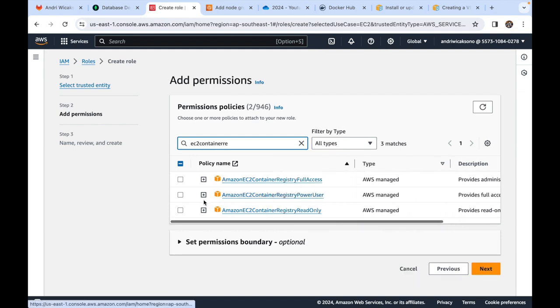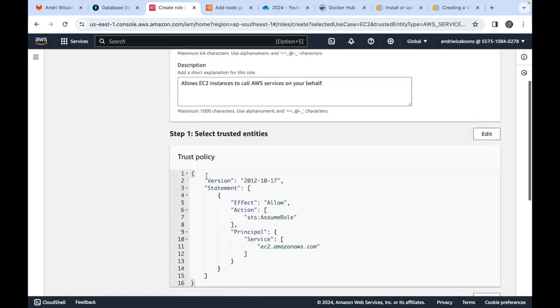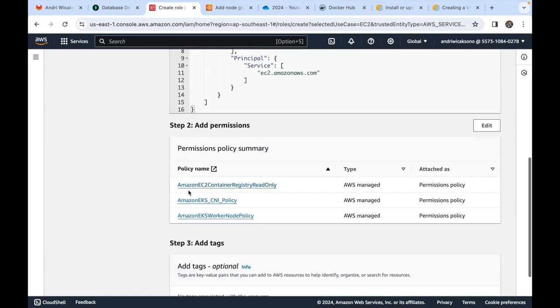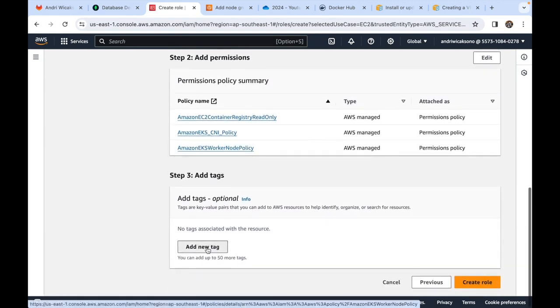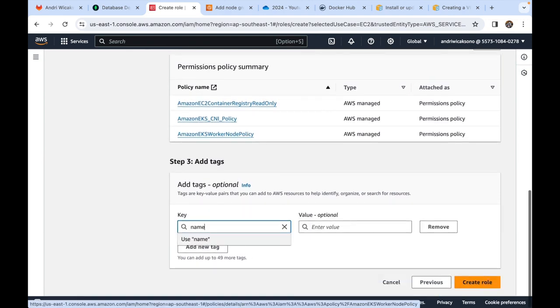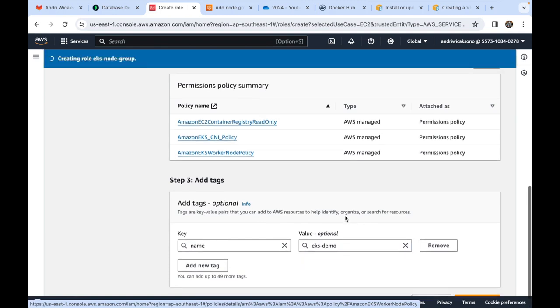After checking these 3 permissions, click Next. And then let's name the role EKS node group, for example. Okay, these are the 3 permissions we added earlier. Make sure that we have this. Then after adding any tags, we will create the role.